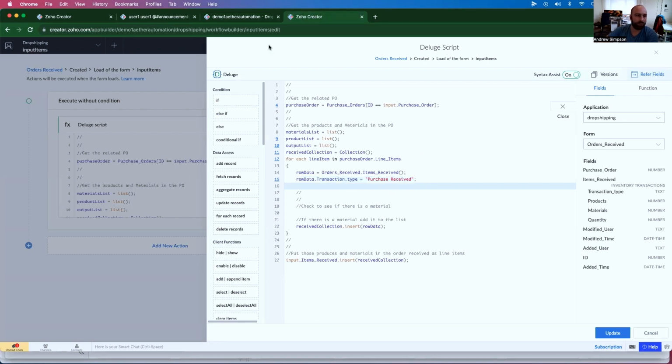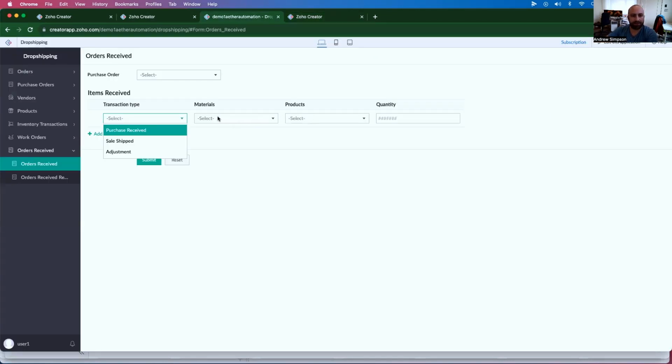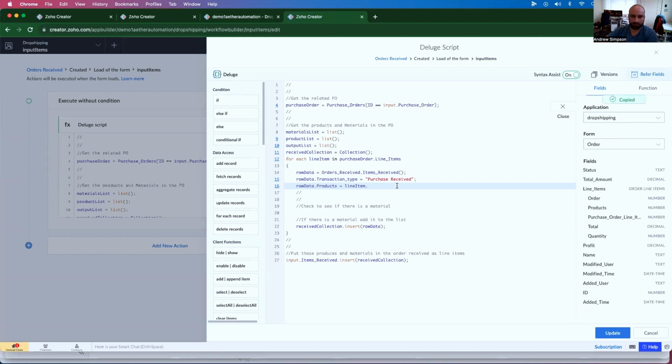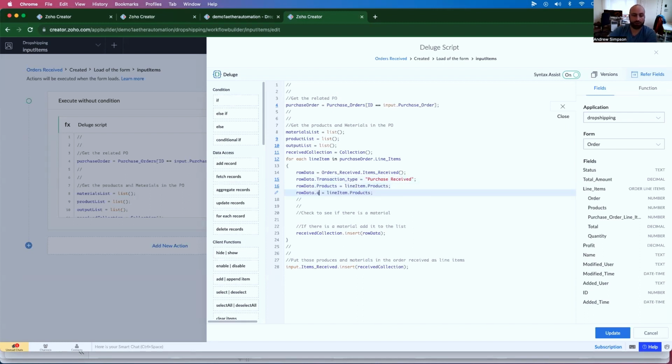Real simple. Next thing we want to do is do the materials, the products, and the quantity. Now, we know that the row data dot products equals the line item dot products. That one's real simple, right? And we can even go far enough to say that the row data dot quantity, and we could just pre-fill this, is the line item dot quantity, right?